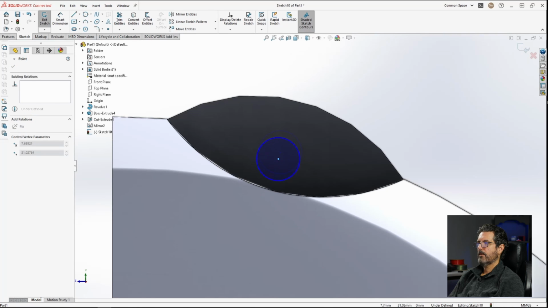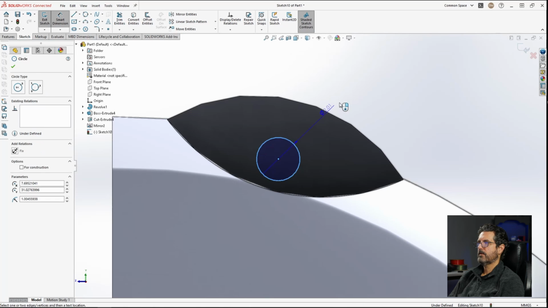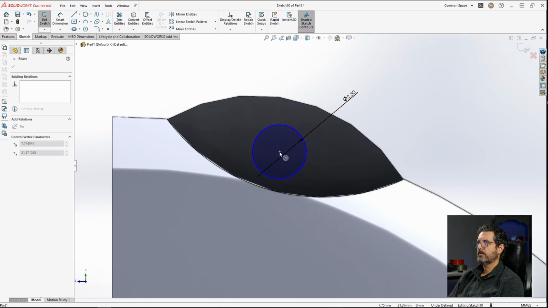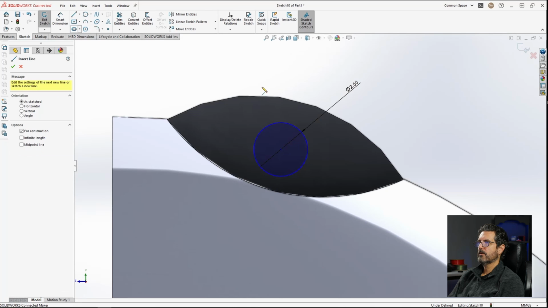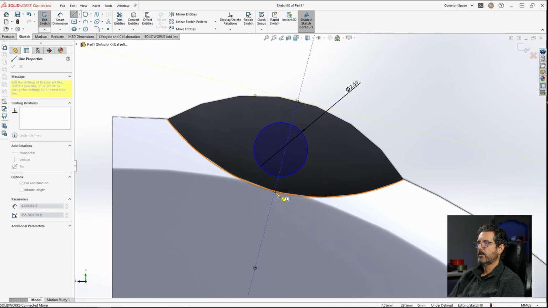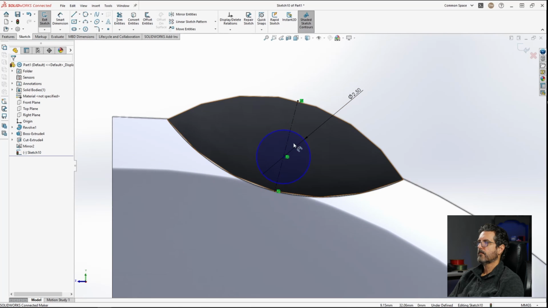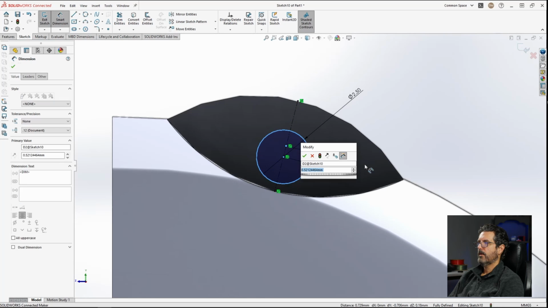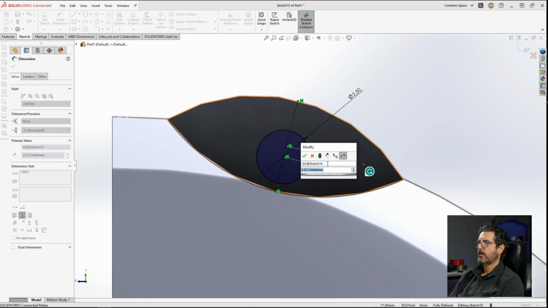Want it to be about right there. Let's give it a dimension, 2.5. Looks pretty good. And about right there-ish. Let's see where we are to the center. Should be a little, yeah, midpoint up there, midpoint up there. Let's go ahead and give this a dimension from the midpoint here. And looks pretty good.